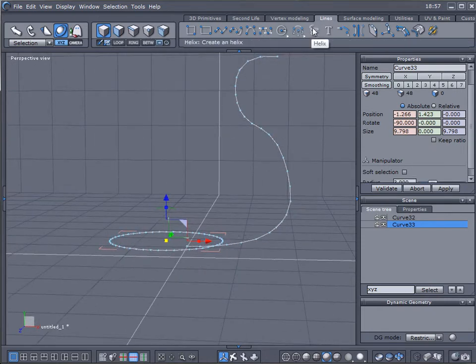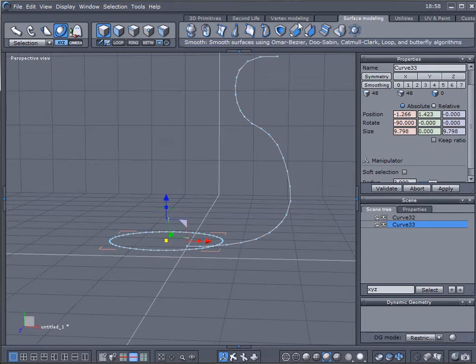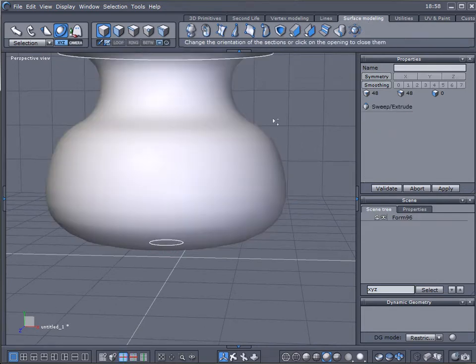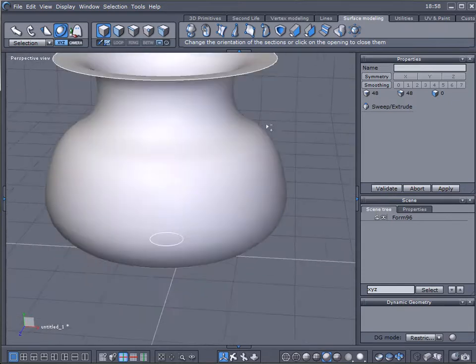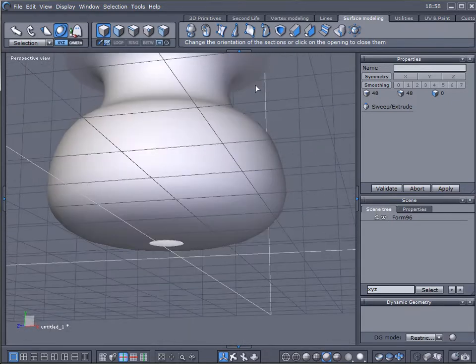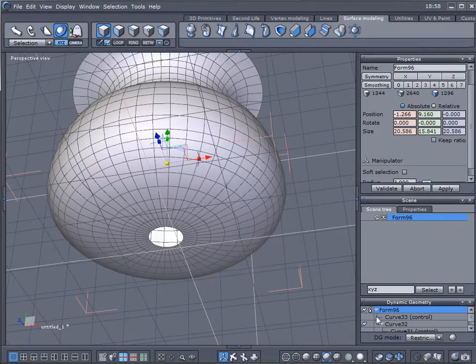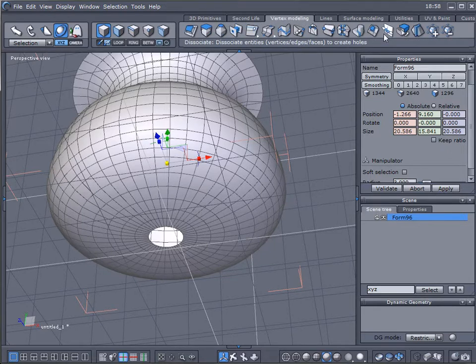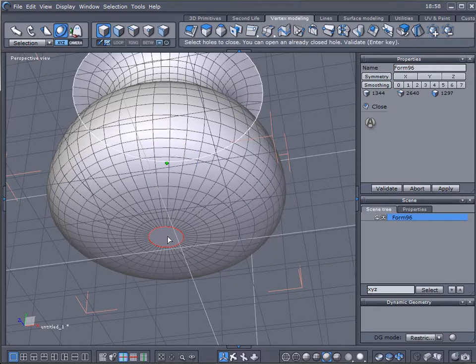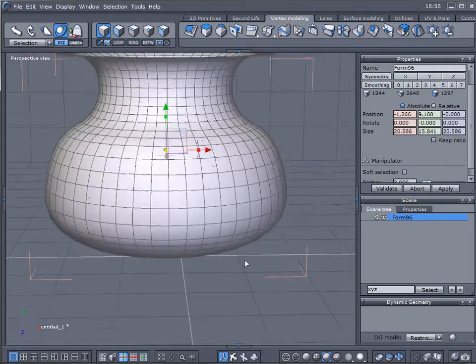Now the circle is selected. Let's go to surface modeling. And we'll again use the extrude line. We'll click on this. Very nice. Let's press enter. Okay. We'll select this object. Right here, we're going to validate our curves, everything. And let's go to vertex and let's close this opening as well. So here is a vase.